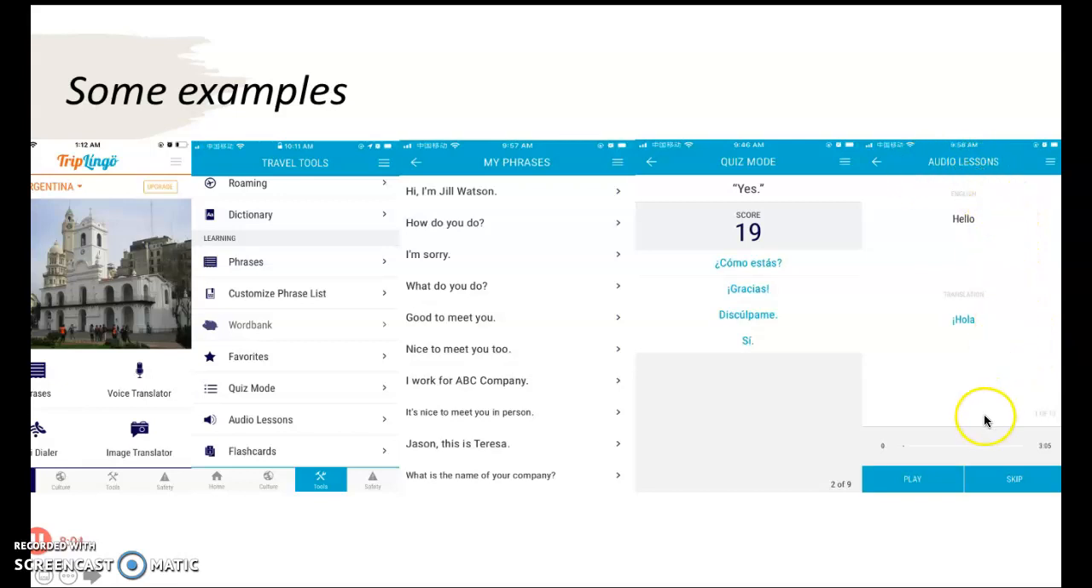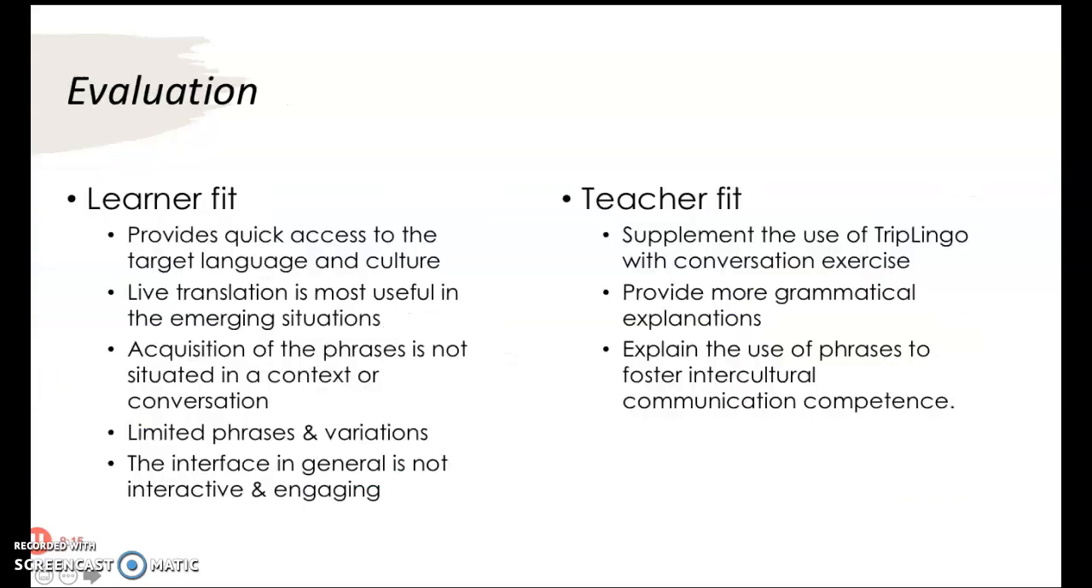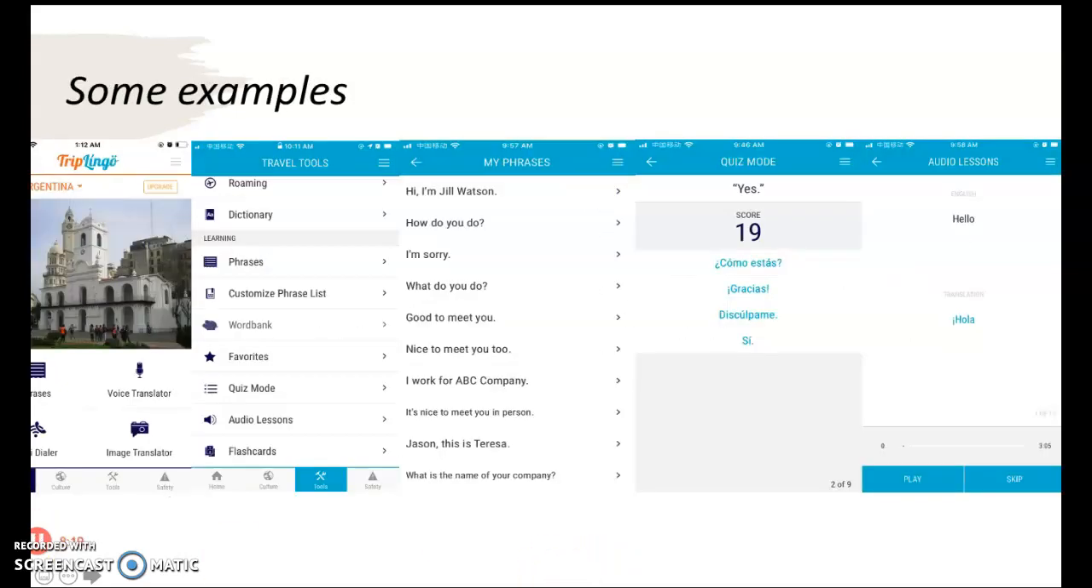And lastly, the audio lessons. Like I said, there's no conversation or explanation. It's just the male's voice reading out the phrases. If you're familiar with this one, you can skip it. But there's no playback, or slowing it down, or speeding it up, or things like that.